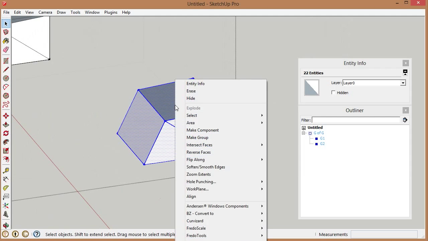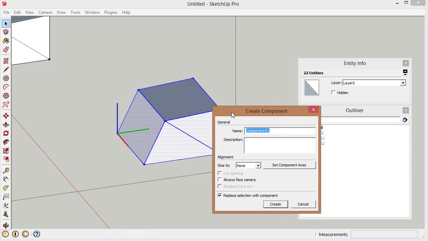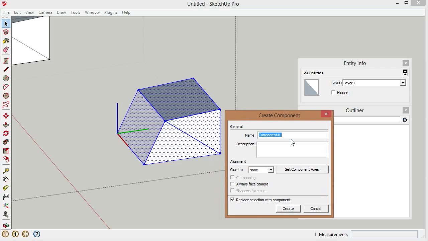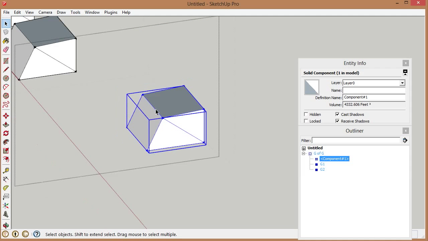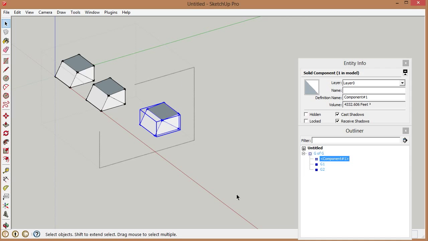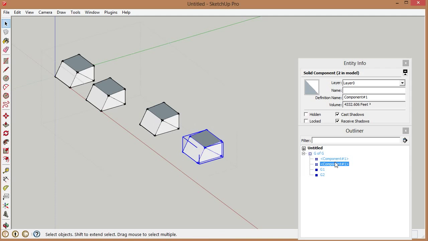I can right click on those, and then I can select make a component. When I do that, this dialog pops up, which allows me to go ahead and name this component. I'll just keep that for default right now and select create. Within the outliner, you can see that there is now a component called component number 1. Now I want to make a copy of this component using the move tool again. Now I have two components named the same thing.